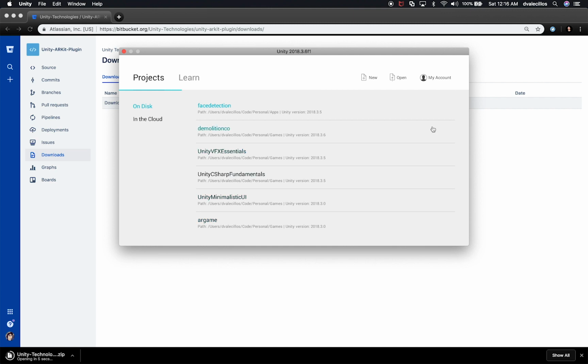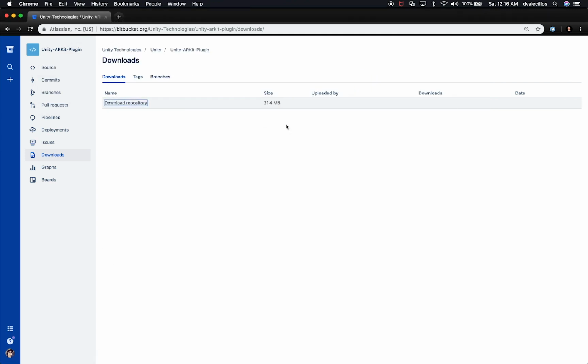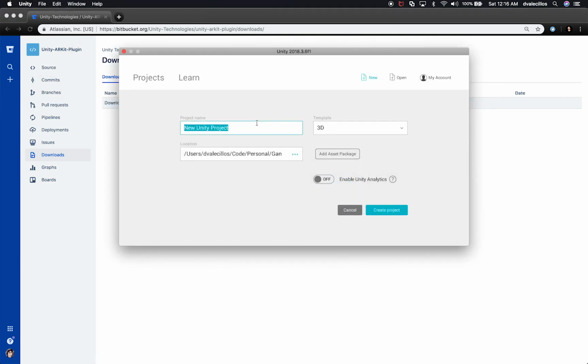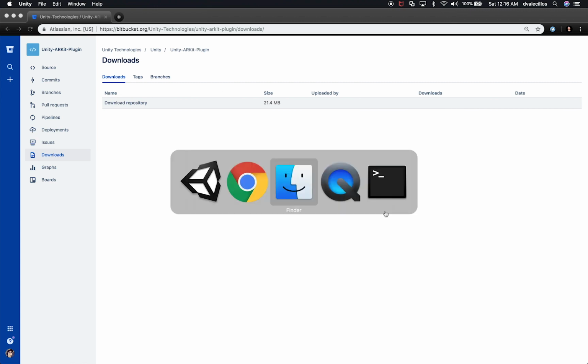We're basically going to create a new face detection application. So it's going to say new, and I'm going to call it face gestures. We're going to leave it as 3D. That is the path that I want to put it on, and everything else is going to be default. And then create project.